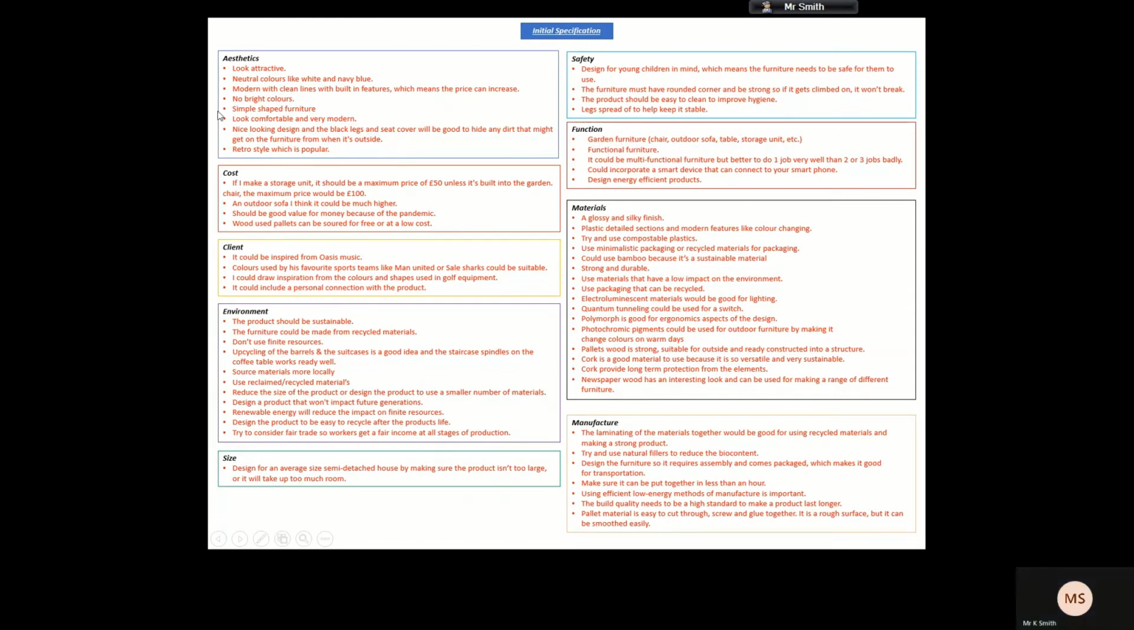So just to be clear, aesthetics relates to the looks. It's also to do with human senses. So how something looks, or it can be touch, so texture, smooth or rough. It can be anything to do with human senses. Cost, obviously, relates to how much somebody would pay for it, or what other considerations might need to be taken into consideration for that. Client, anything to do with the client's interests that could inspire the design.